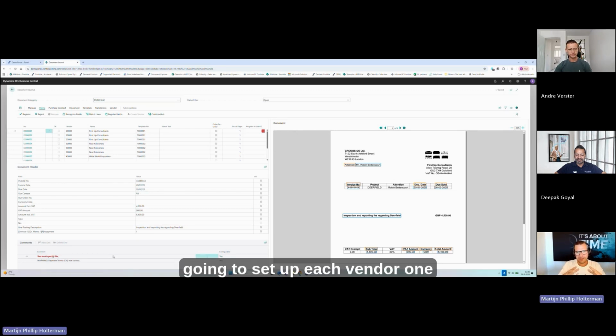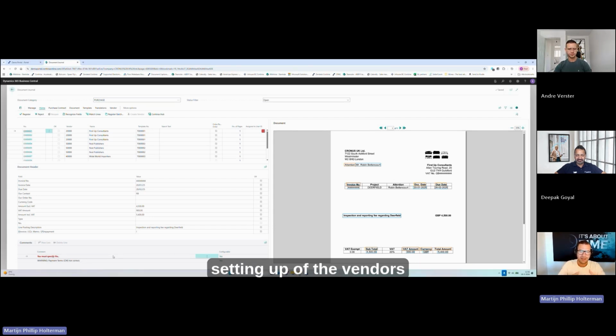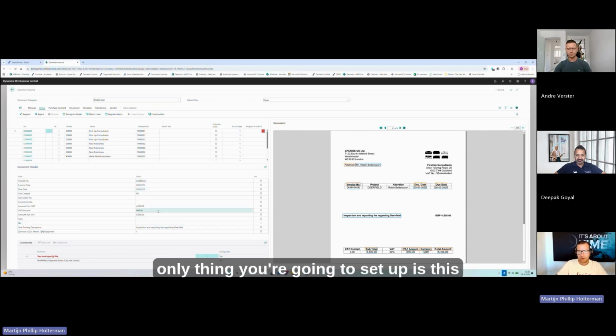You're going to set up each vendor one time, and next time it can go in automatically, therefore saving you a lot of time working on the invoices. The setting up of the vendors or the template is not difficult. The AI picks up almost everything from the invoice. The only thing you're going to set up is: this is going to be a cost invoice, and I want to set it to general ledger account ABC. Or I want to set it up as matching. I want to match this invoice against a purchase order within my system with these criteria. I want to add my dimensions, like my cost centers or my project codes. Do it once. Next time it goes in automatically.